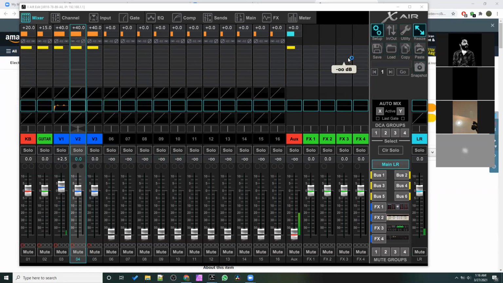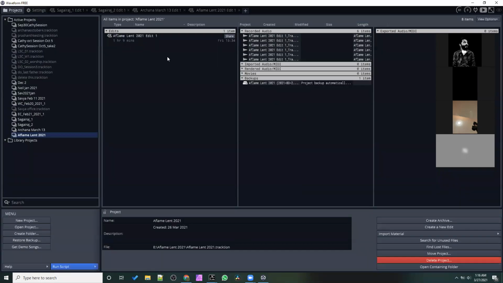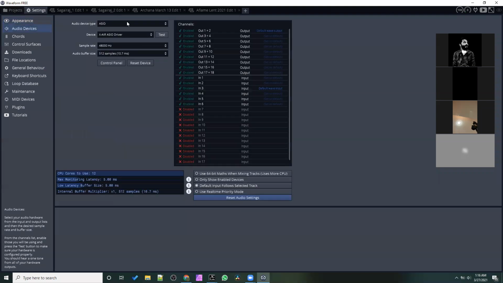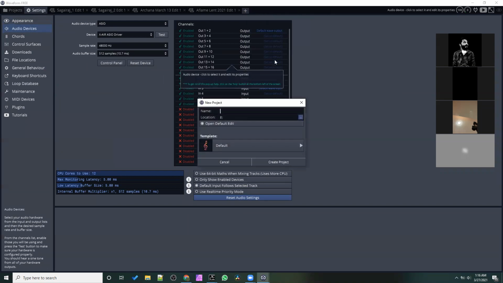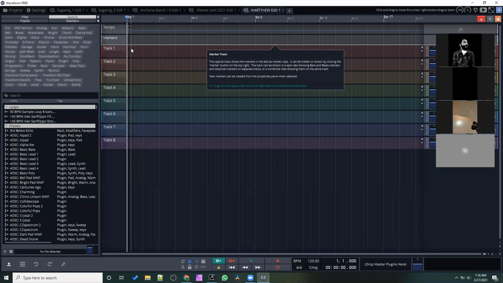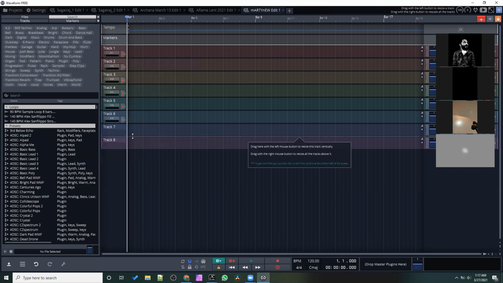Okay. I'm just loading the application, the Waveform application. The first thing, because it's recording, I thought I'll just quickly show you. Go to settings, audio devices, audio device type ASIO, device XAIR ASIO driver, and the sample rate is everything same. Click on this plus button and click new project, create project. Then I'll double click on this. Everything's here. Right click on it and assign all inputs.